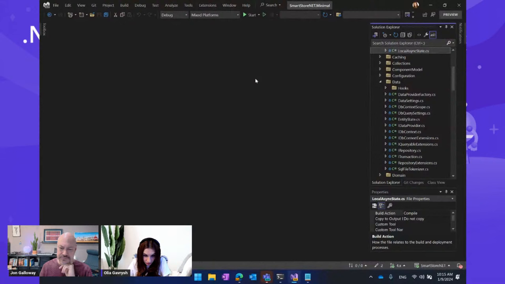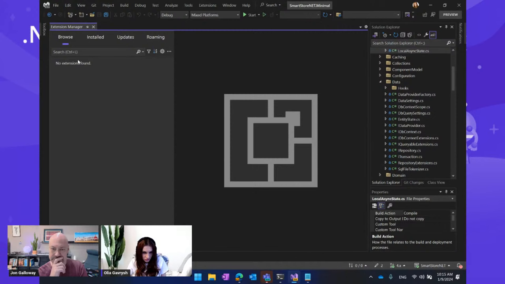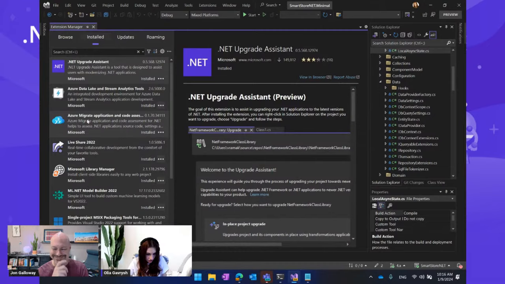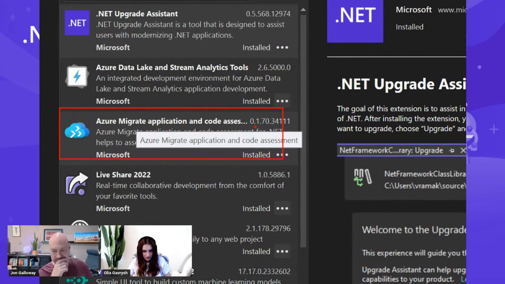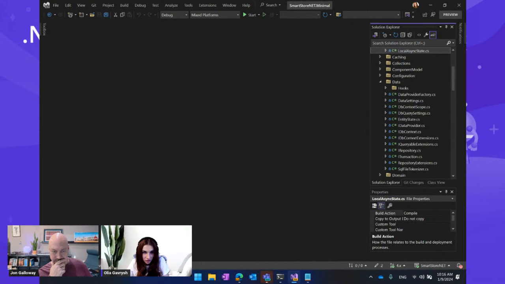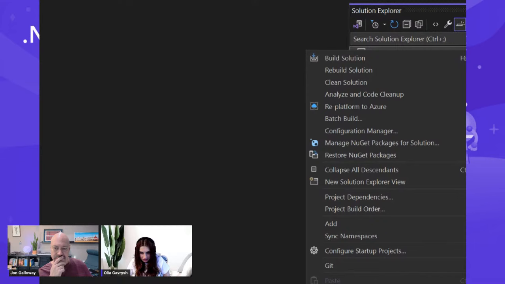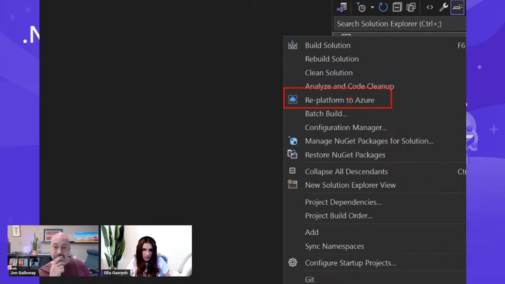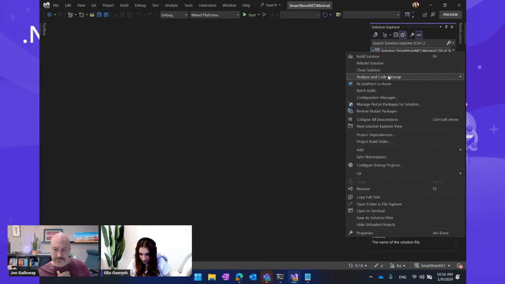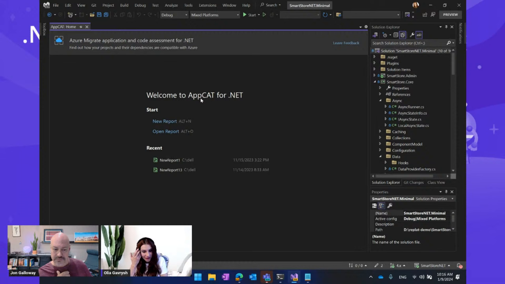So to get it in your Visual Studio, go to extensions and search for Azure Migrate. This one, Azure Migrate Application and Code Assessment. And get that VSIX. I already have it on my machine. Once you install it on your Visual Studio, then you can open your ASP.NET application or solution in Solution Explorer, right-click either project or solution, and you will see this new option, Replatform to Azure. If you don't see it, make sure you got the extension. Once you click there, it will open the tool. Short name is AppCAT or Application and Code Assessment Tool.